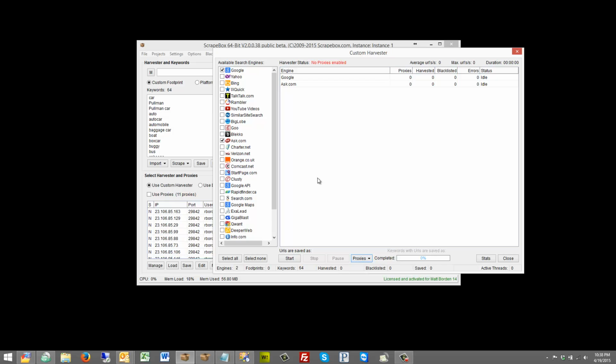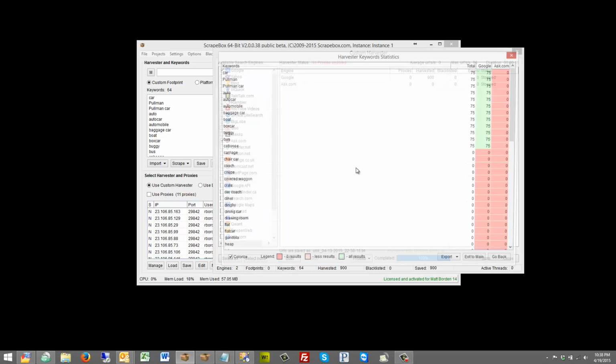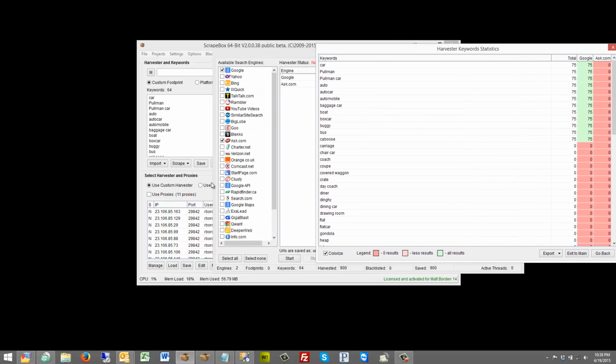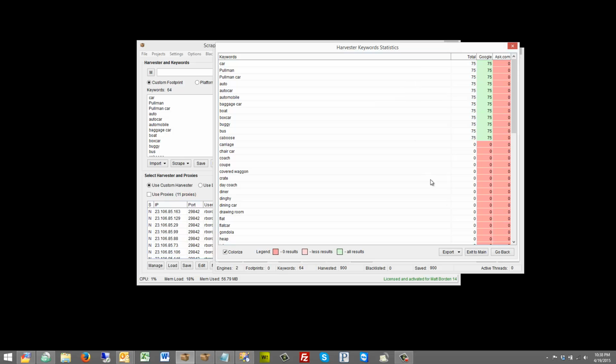And so that's the basic functions. As far as scraping goes, it's pretty straightforward. We just hit start and it will go through and give us average URLs, max URLs, time, the URLs harvested, and when things are completed, status, that sort of thing. I'm not going to go too deep here because I'm not actually using proxies. Looks like I had my IP banned from Ask there because it didn't get any results. And I did have results set to only 75, which is why it only got 75 for each one of those. This is a nice statistics screen.